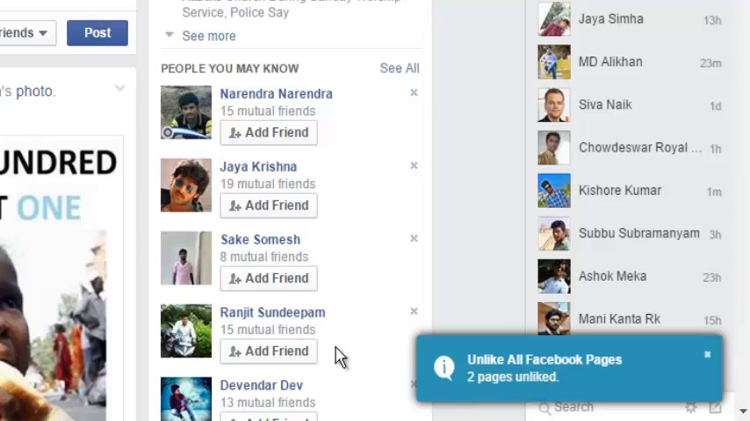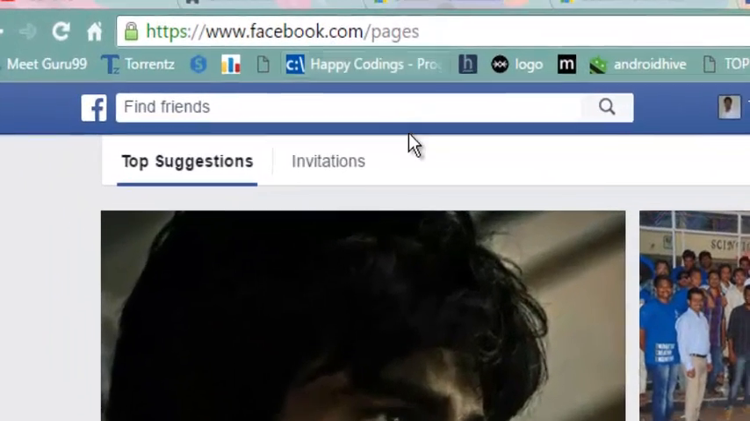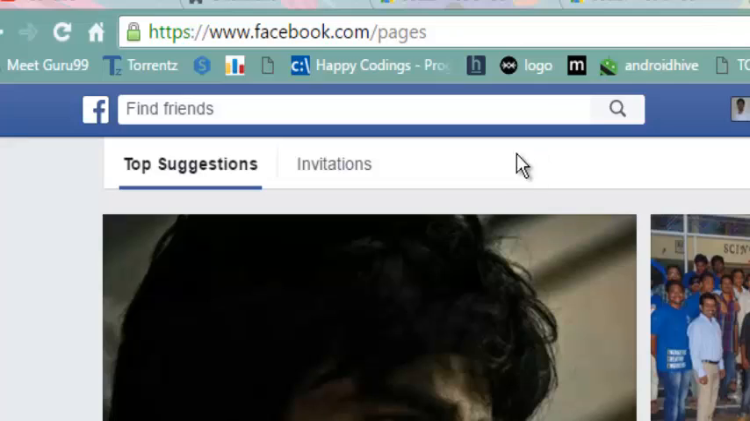After finishing this process, again go to liked pages. Here you can see no liked pages are there. It means that there are no liked pages for this account.